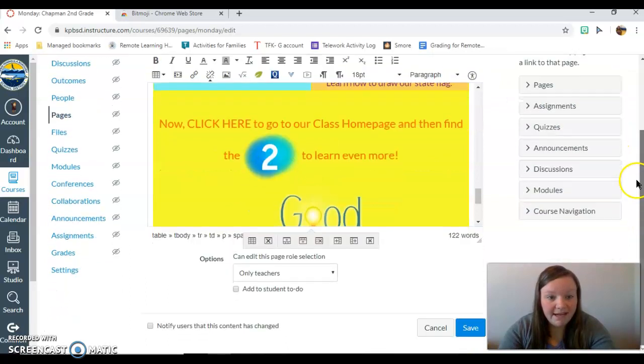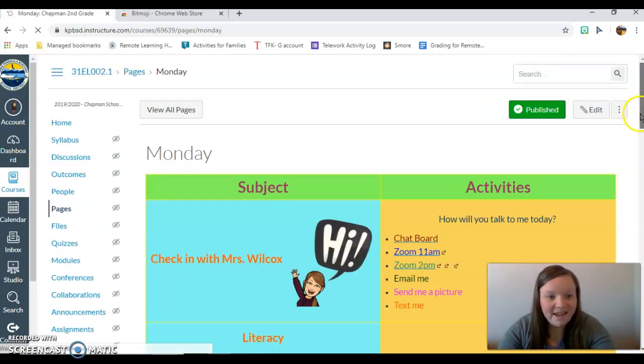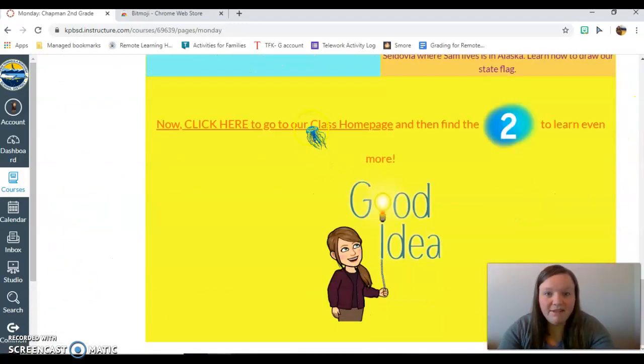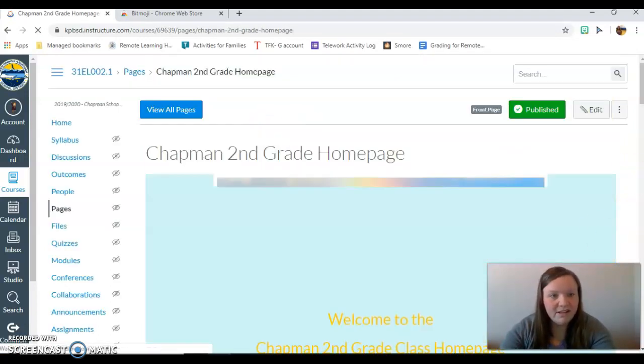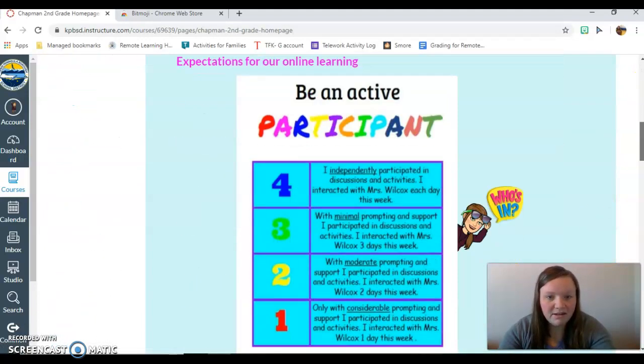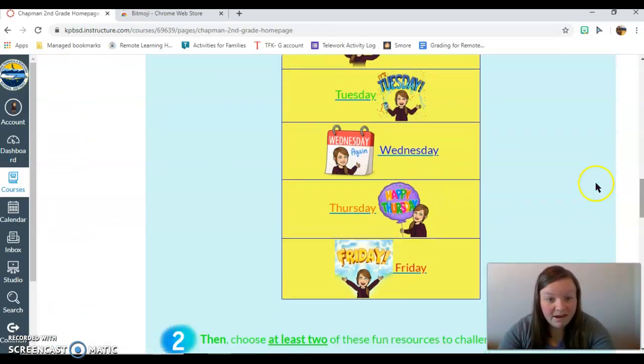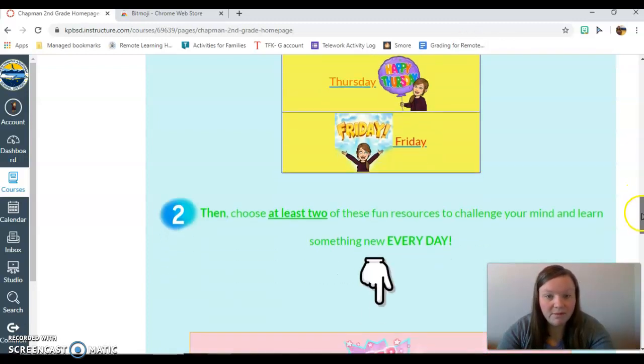I have to say cancel and get out of my editor to show you guys this feature. Okay, I'm going to go back down to the bottom, and I've just linked that class homepage to these words here, so they just have to click right there, and then they're back here. So there were my days of the week. All of them have their own table, and they're set up with similar colors just like that, to make it consistent for my students.